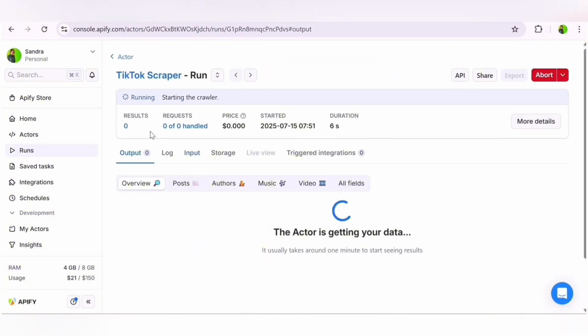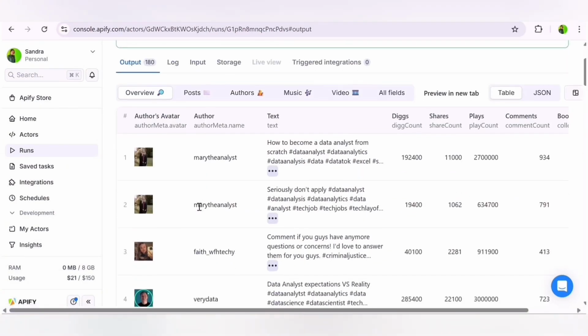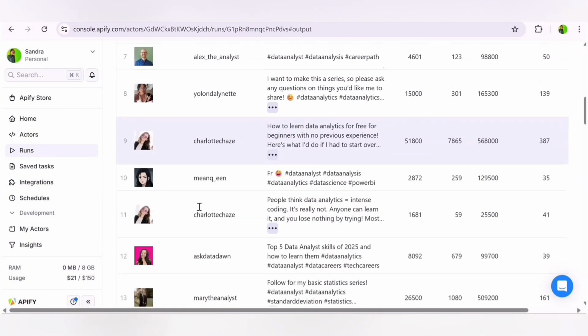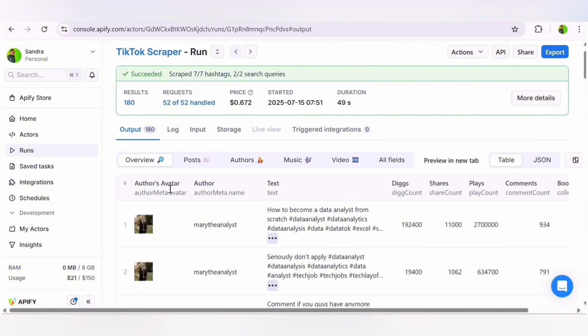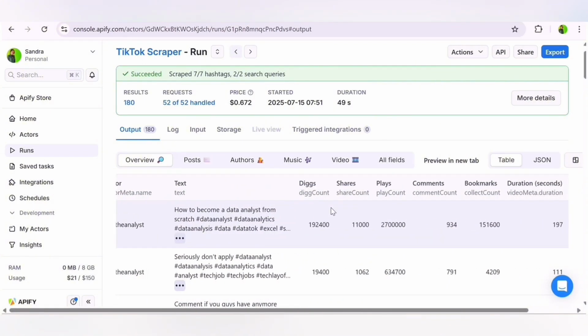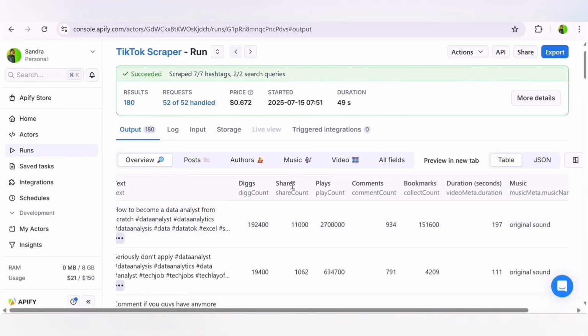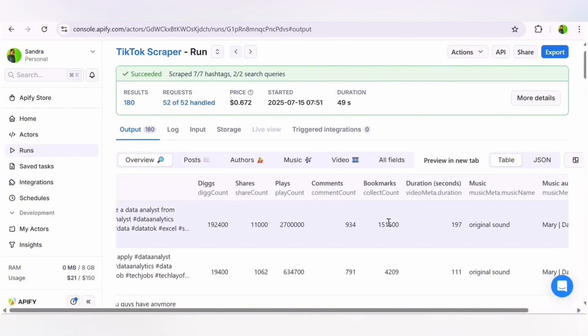So now the scraper is doing its work, is running, is scraping TikTok and getting me the data that I need. And here we have the data. It returned the profiles of the people who posted this content, the text content of the videos, the share count, the play count, which is the total number of views, the comments on the post, the bookmarks, and so many useful metrics that we need to get started in our analysis.